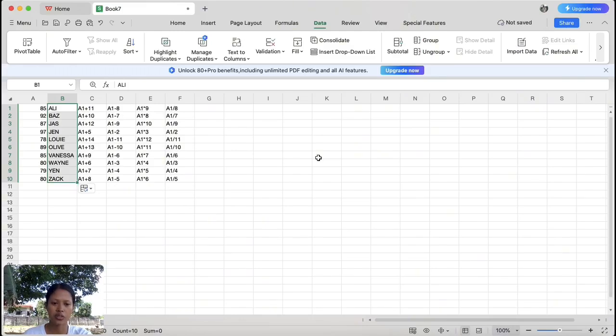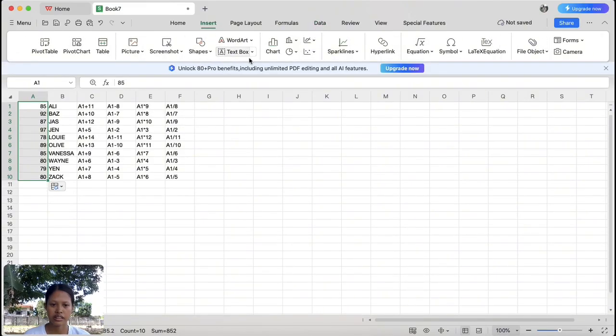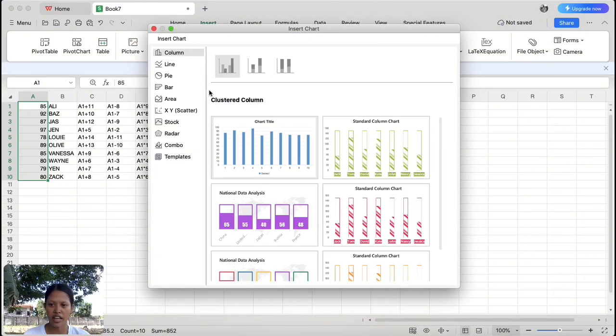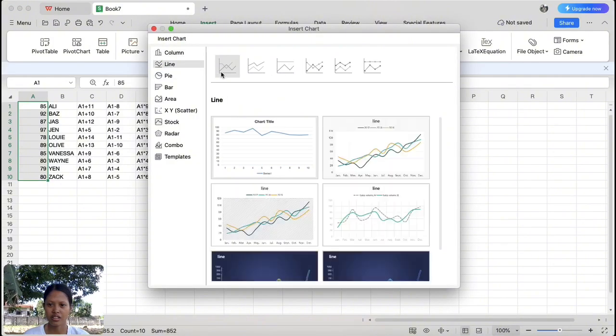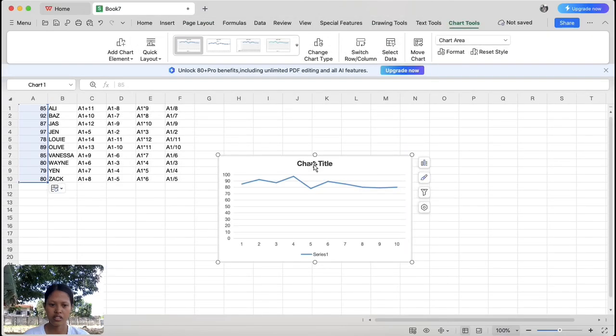Next, I'll create a chart using the numbers in column A. Highlight cells A1 to A10. Go to Insert, Recommended Charts, bar or line. Insert the chart. Now, I'll add a title to the chart.